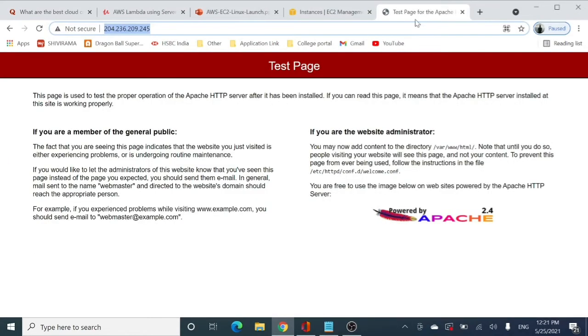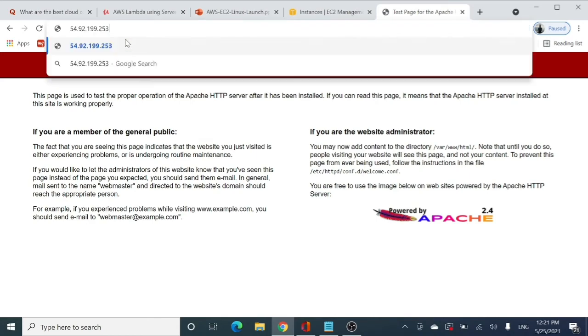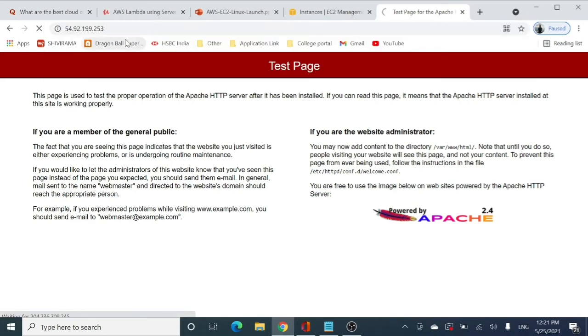So let me go to the URL and change this IP address, and if I refresh it, I again get my test page. That is, a new public IP address has been assigned to the instance on which I have installed my Apache server. But yes, you can see that this is an issue associated with my EC2 instance's public IP addresses.